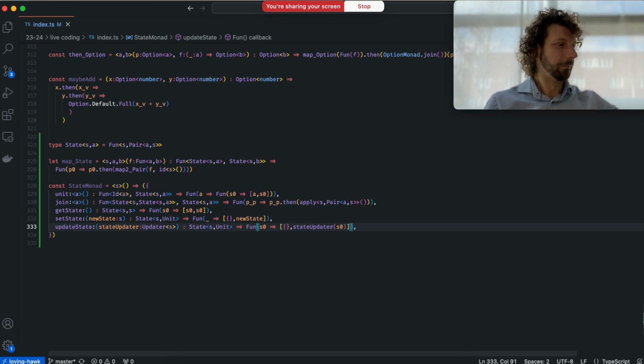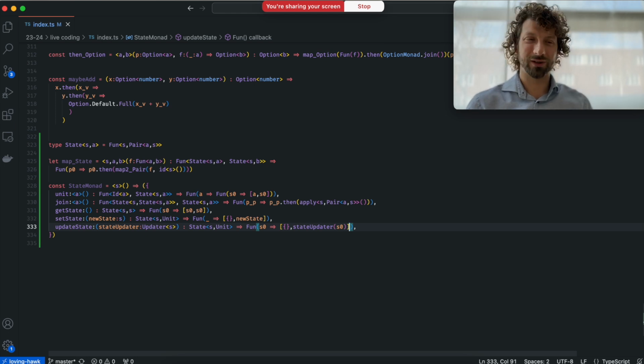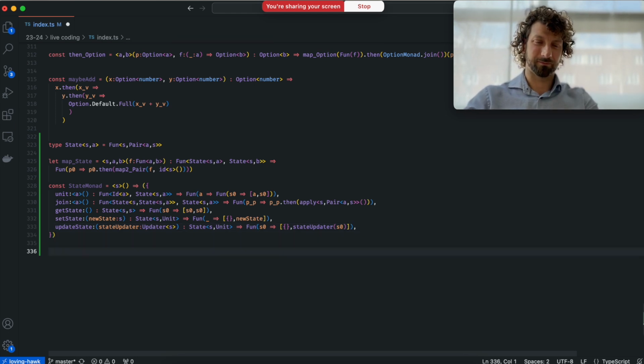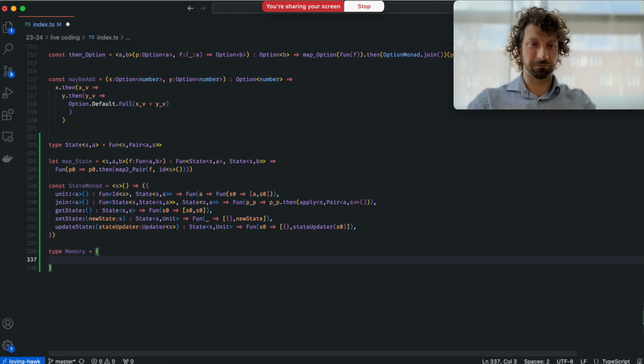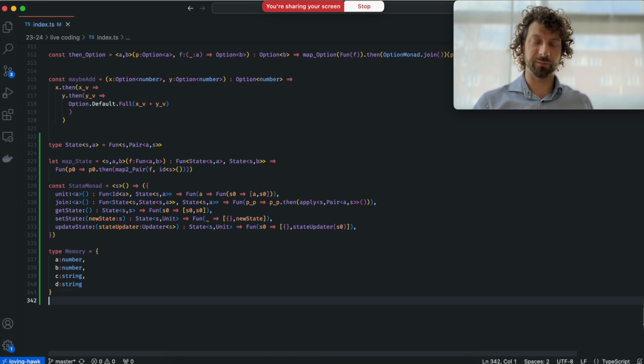Okay, so what we're going to do now is we're going to model a tiny little embedded programming language with our state monad. So let's define our memory, our context. This will be our state as something which has a bunch of things. A is a number, B is a number, C is a string, and D is a string. Okay, so we have basically a memory with 4 slots for data.